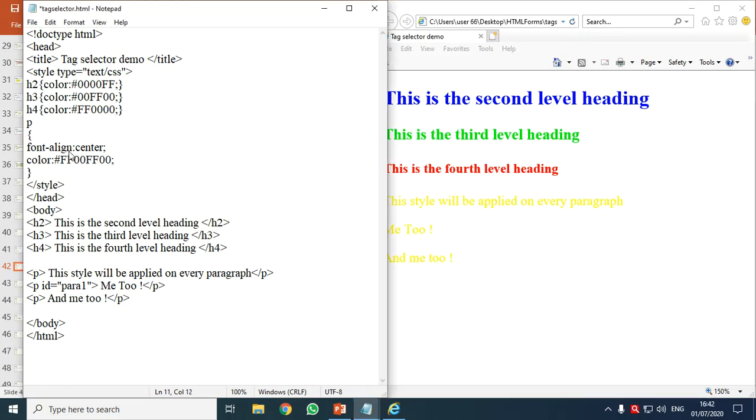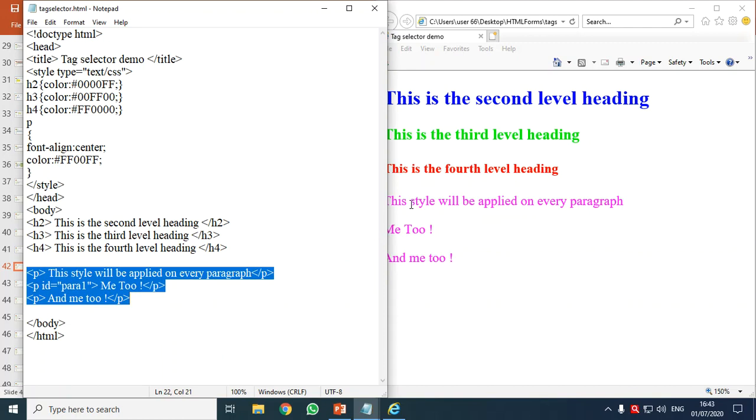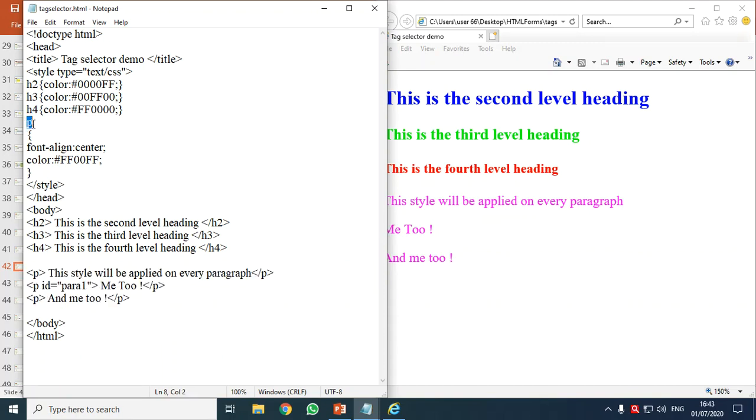So if I include 00 here, Control S and refresh. Okay, a dark color. Correct. Now what happened? Observe. All the three p tags, all the three paragraphs are given a color. Our selector was only P. So the text was surrounded by a P tag.